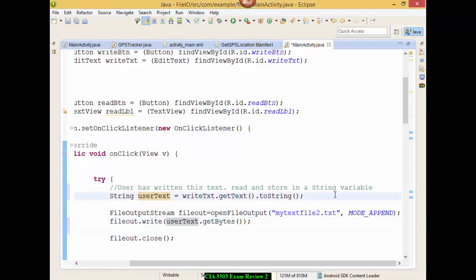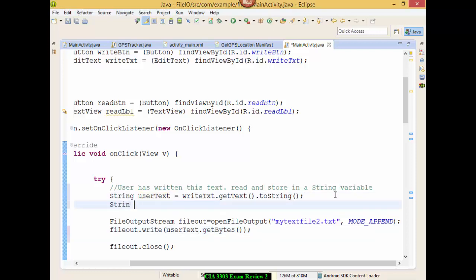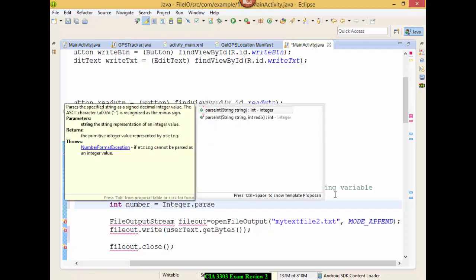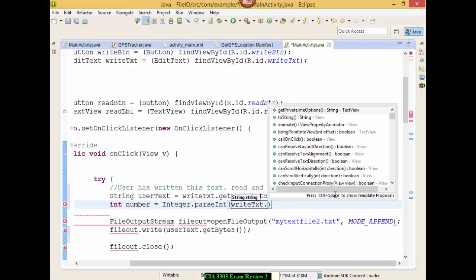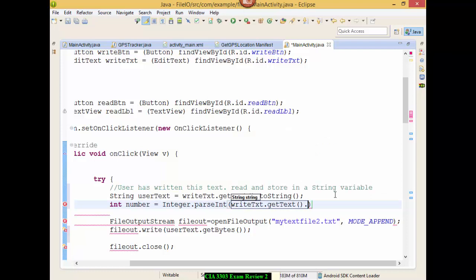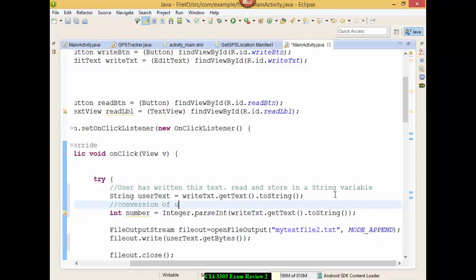So let's say the user has written a number in txt. int number is equal to some number which the user has written, you do this: Integer.parseInt to convert. Write txt.getText().toString(). So this is basically conversion of user entered text into integer. So that's how you do this.